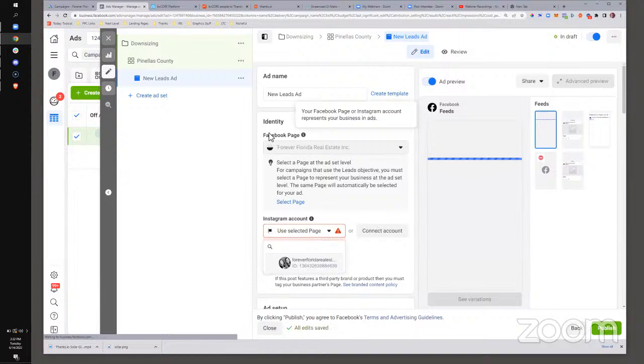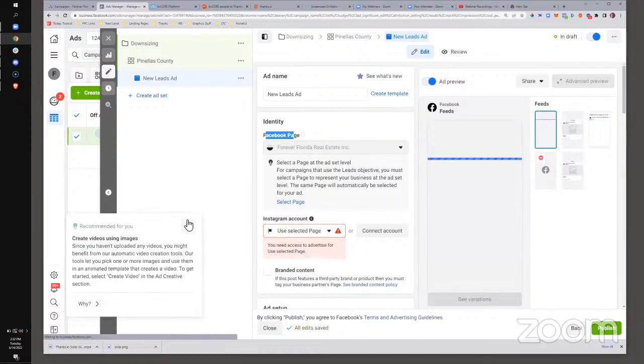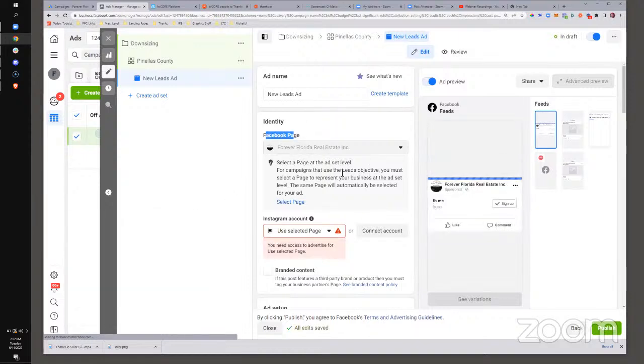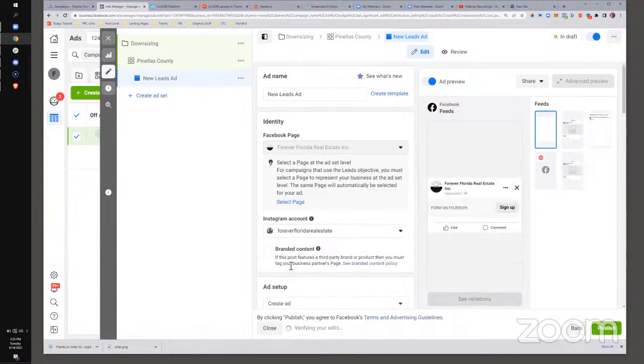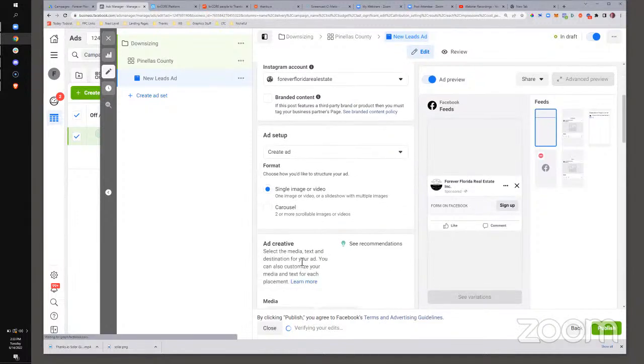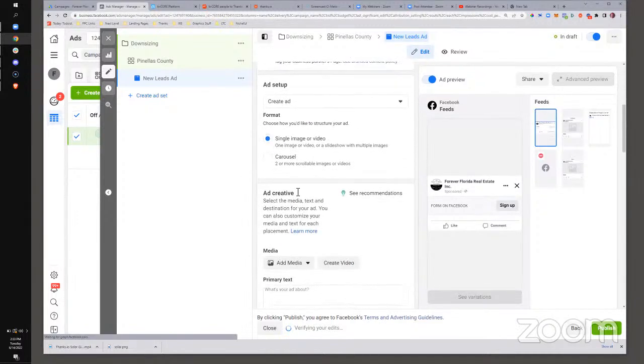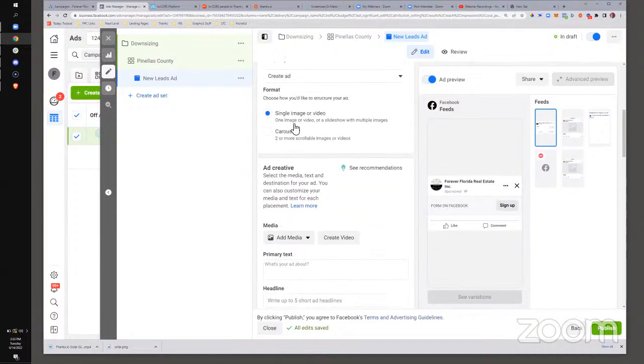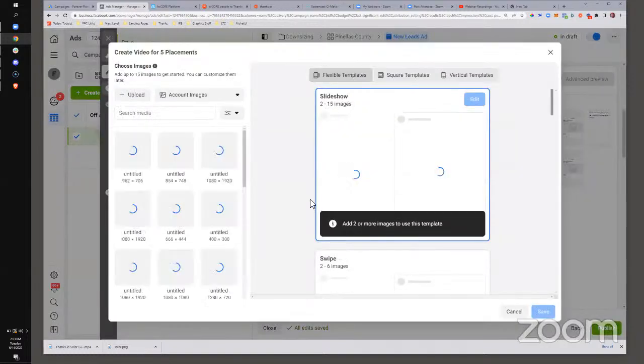It's going to ask you to connect to a Facebook page. So you need your business page set up. It's selected ours by default. And then if you have your Instagram account set up and connected to Facebook, you can select that as well. Okay. Now, for the single image or video, we're going to have to choose some creative. Now, you can use the create video option here. So why don't I try that?